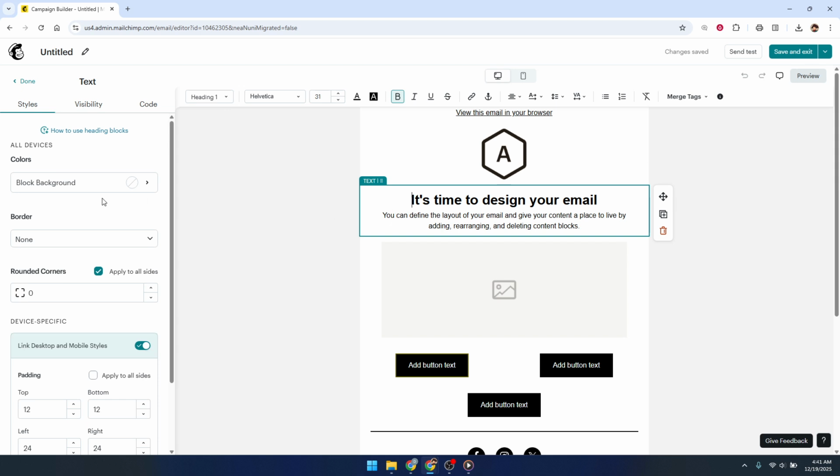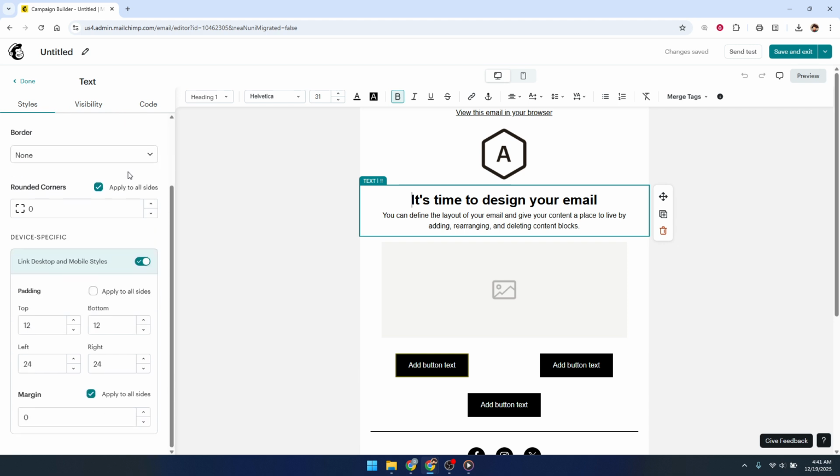When you click it, you should see the editing panel open up on the side of your screen, usually on the right. That tells you you're working with that specific block, and any changes you make will only affect that one.